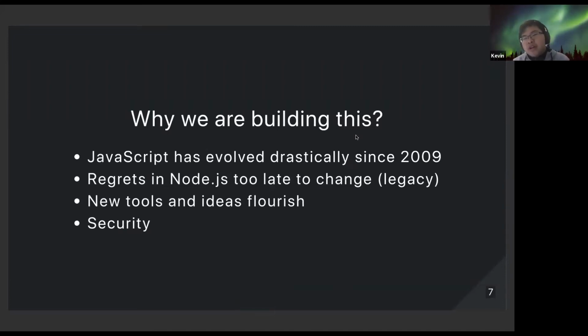Well, JavaScript has evolved drastically ever since 2009, which is when Node.js was initially presented. And there are many regrets in Node.js that are just too late to change, which Ryan mentioned. He believed these are kind of bugs from his viewpoint, but now they're core parts of Node itself. So it's unrealistic to change them, otherwise we'd break so many people's code. There are also new tools and ideas that have flourished in the past decade. And there are also some concerns about security, which I'll talk about.